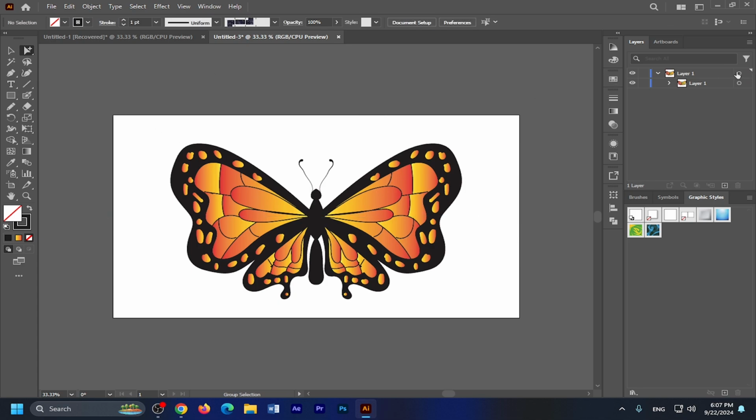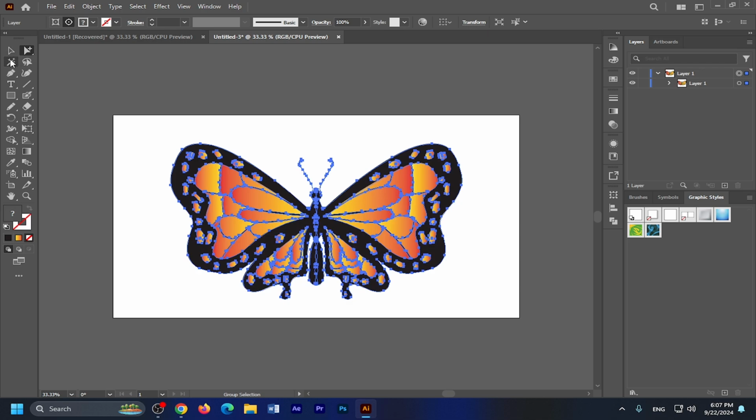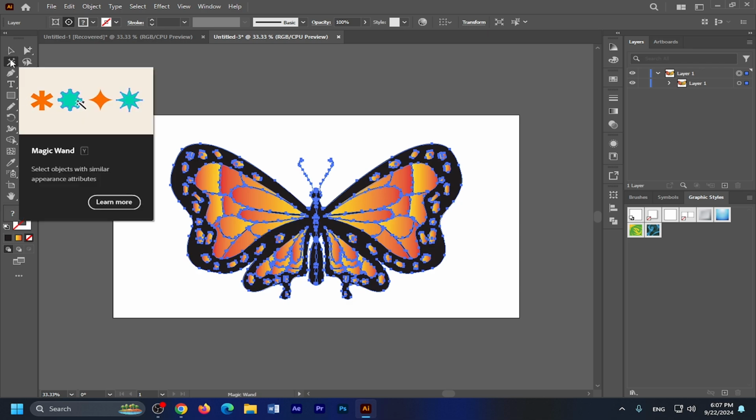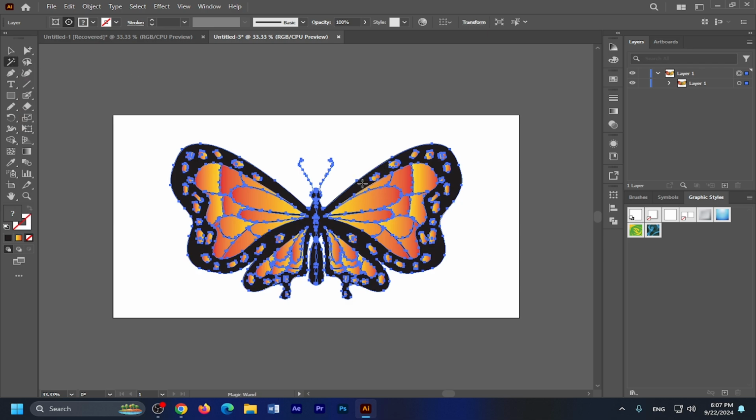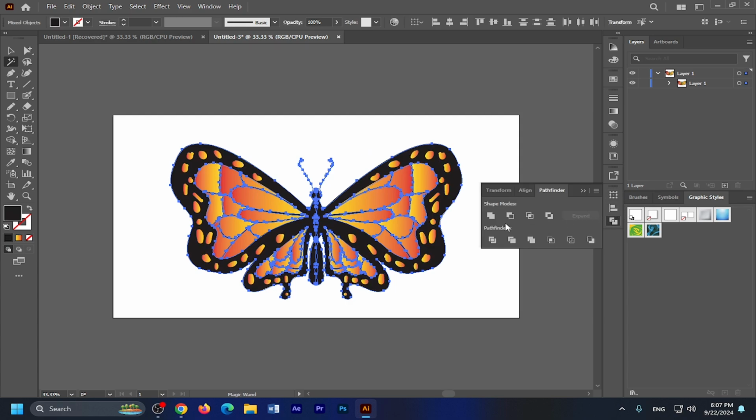Now select the whole group and click on Magic Wand and select the color black. Go to Pathfinder, Unite, and bring it up.